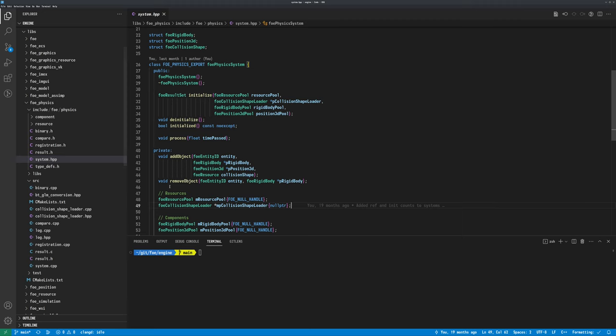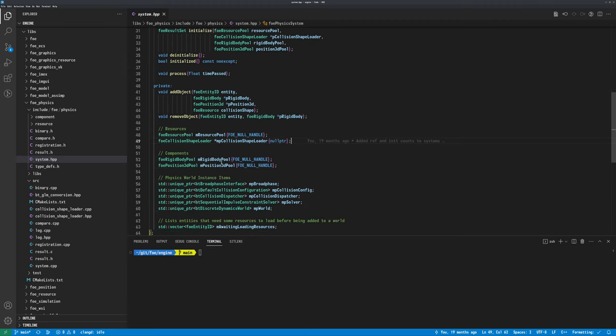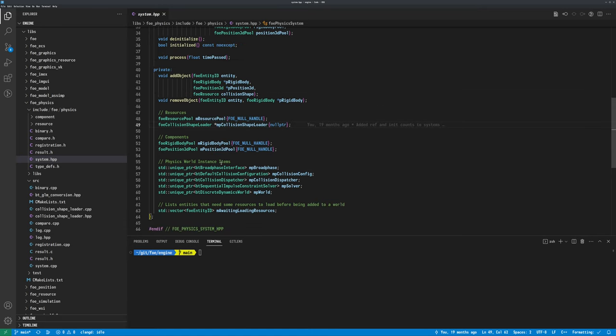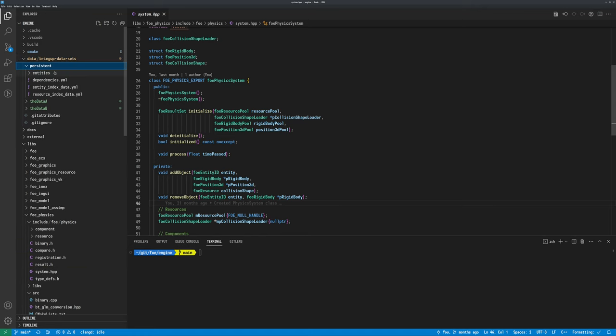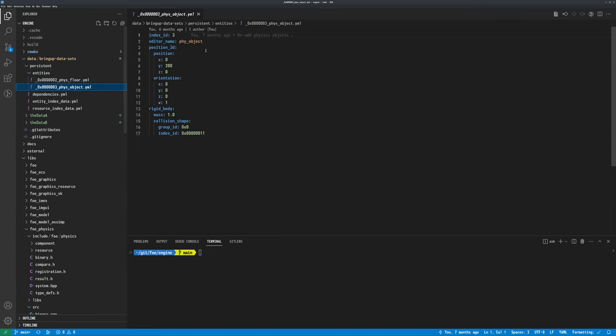So this is going to be the physics system. First things first, I'm pretty sure the physics system just hasn't been working for a while, or I disabled it or something, because if I recall correctly, in the persistent dataset I have an object which has a mass, which means this should fall, and this which doesn't have a mass. So this is the floor, this is the object. Oh, okay, yeah. I haven't been able to see this because there's no render state associated.